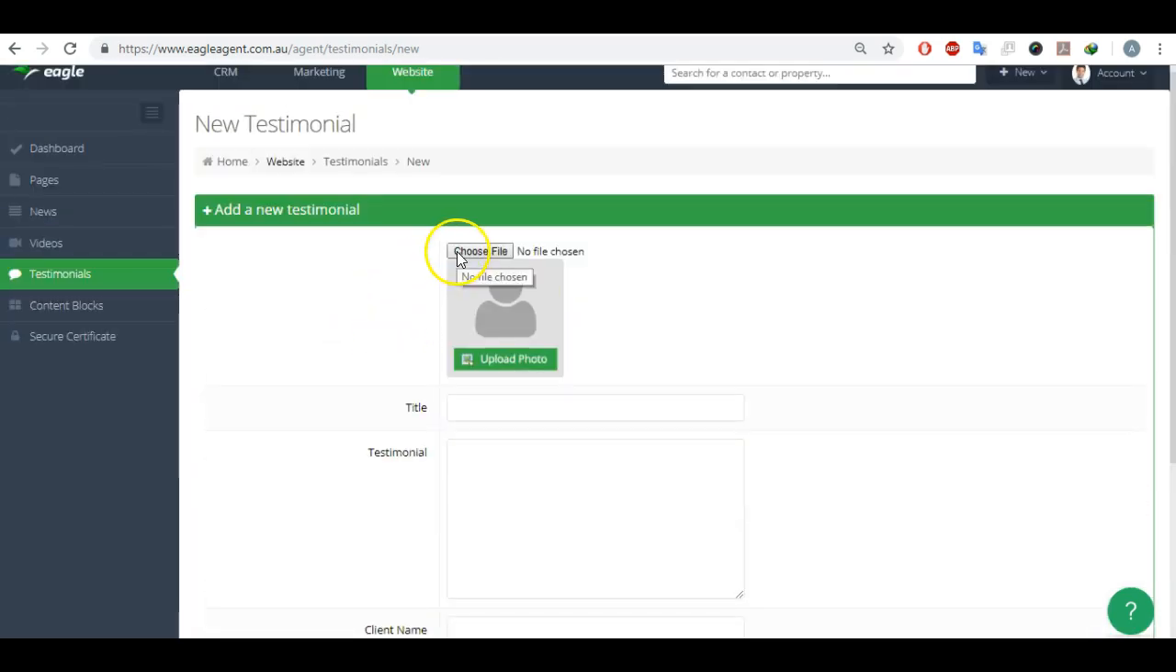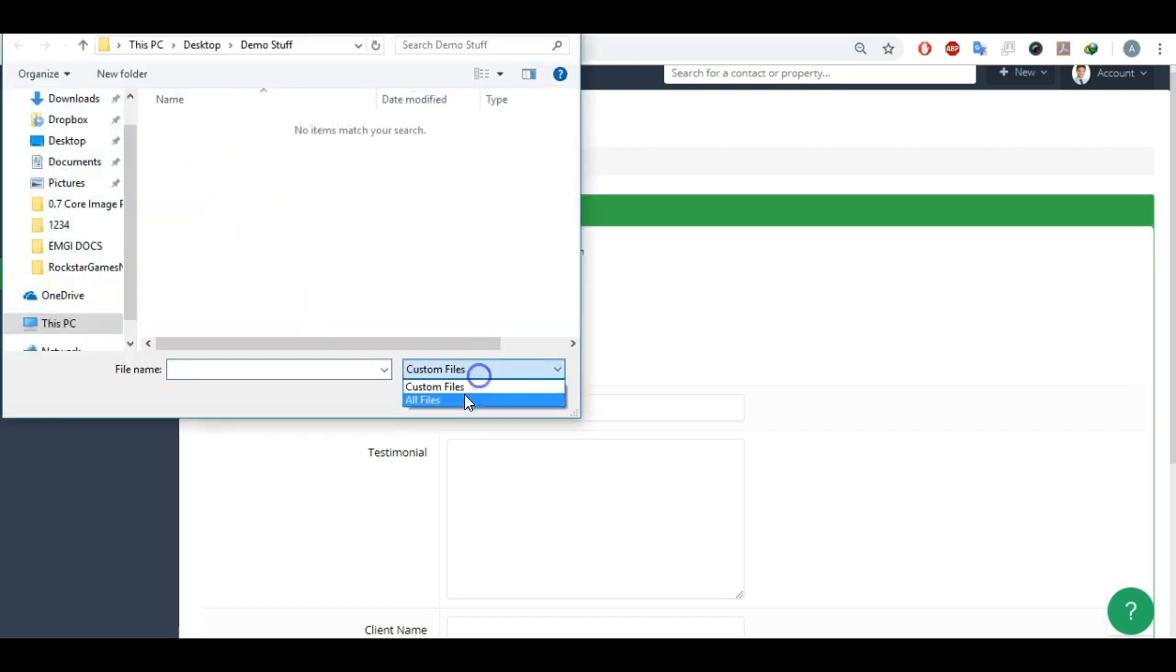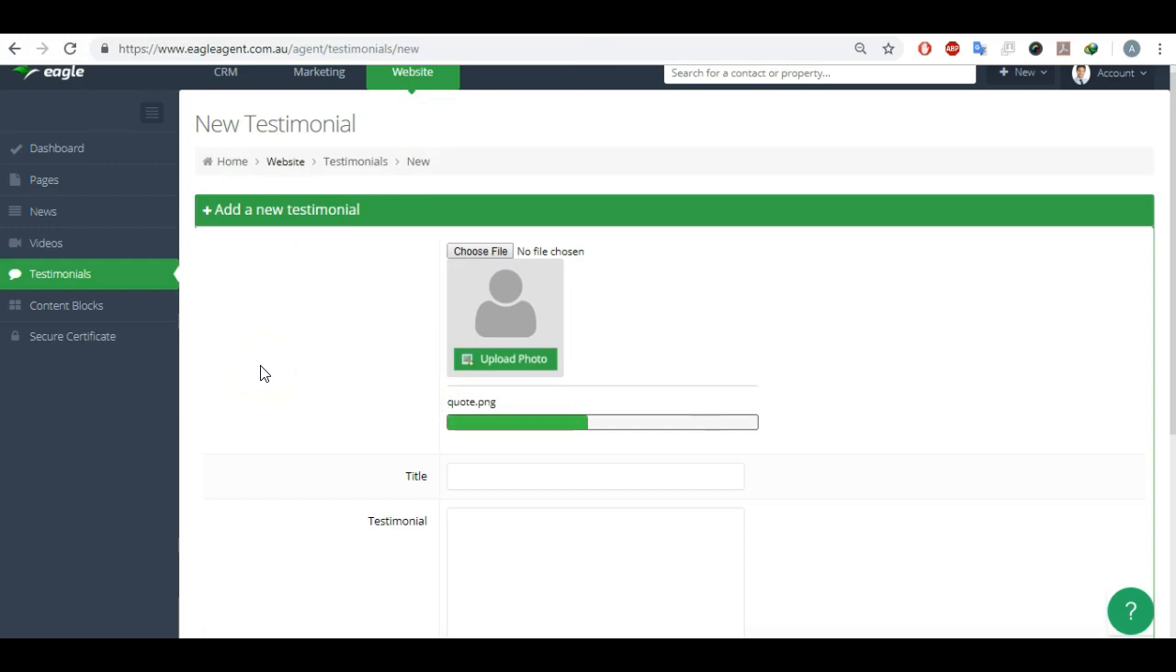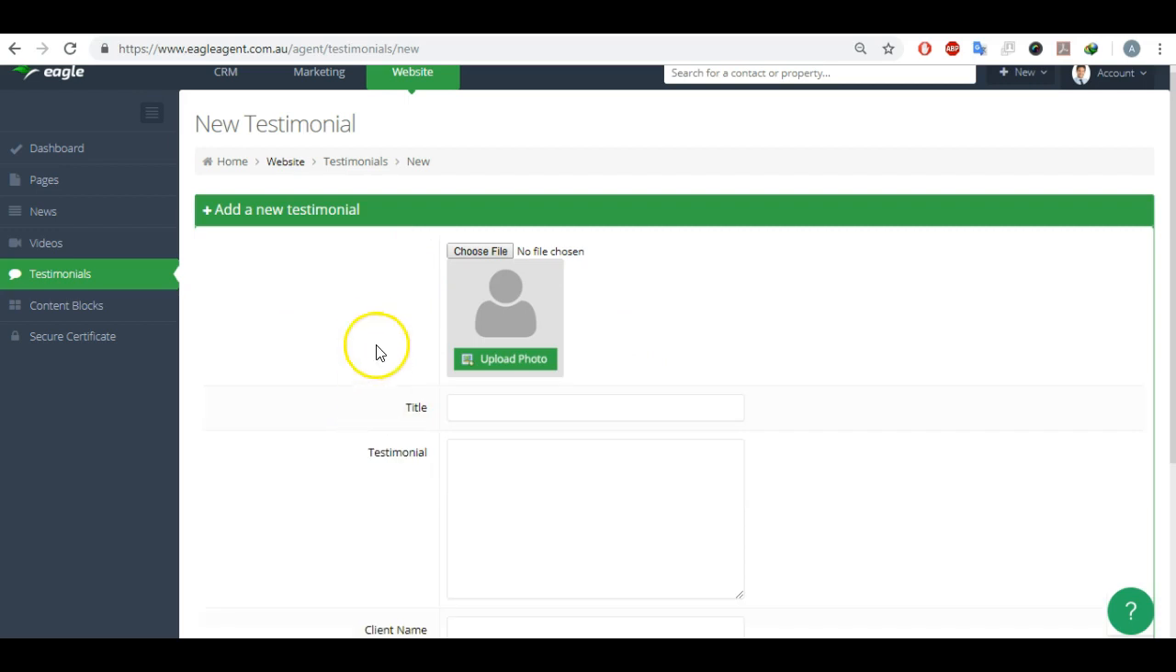So the first thing you can do is choose an image for your testimonial. This can be the property which the testimonial was done for. This can be the client's image. It can be anything. For this case, we're going to choose an example file, which is going to be of these quotation marks. Once you click on that, it uploads and then it renders and shows the image accordingly.